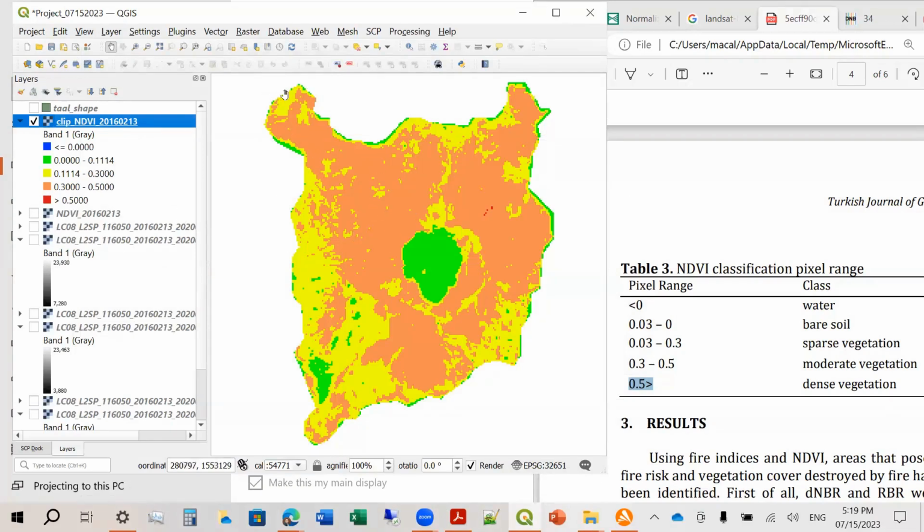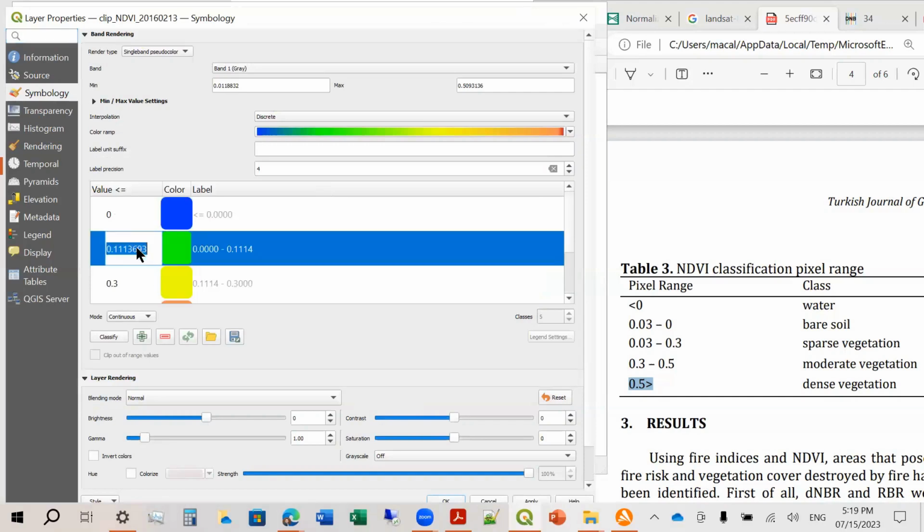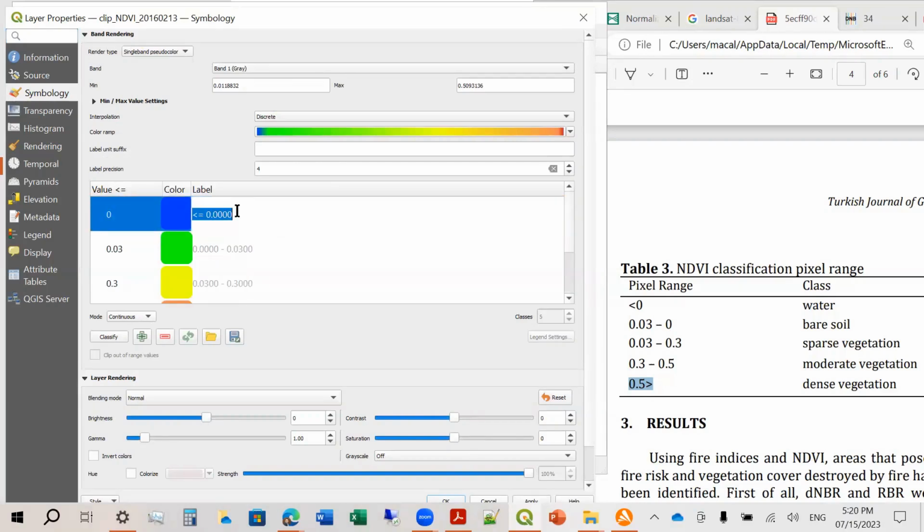Okay, so you notice here, generally, there's sparse and moderate vegetation. So if you want to rename this according to the value, I think there's an error here. Yep, 0.5. So it should be 0.03. Okay. Yep. Then we can change the label. So this is negative, less than 0, water.